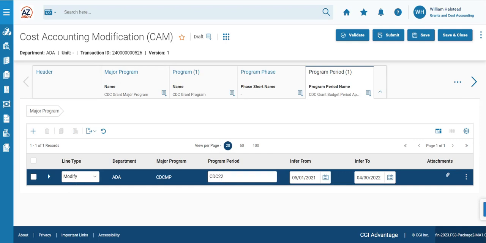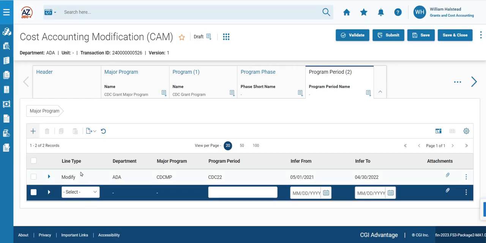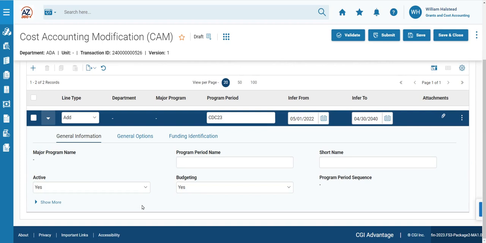Okay. We will now create a new program period in the tab. In the tab level action section, we will click the plus icon to add a new program period line. In the line type drop-down field, we will select add. In the program period field, we will enter a code to identify the new program period being created by this CAM transaction. In this scenario, we will enter CDC23. In the Infer From field, we will enter May 1st, 2022. And in the Infer To field, we will enter April 30th, 2040.